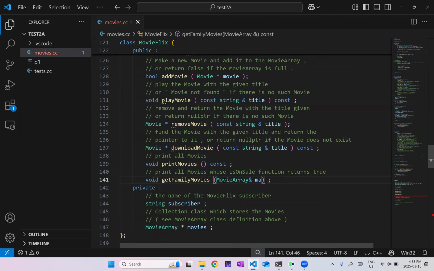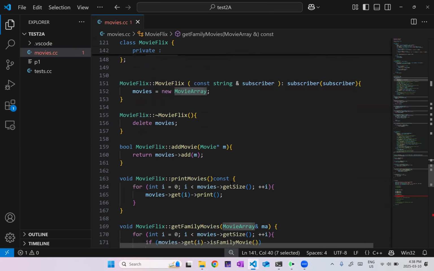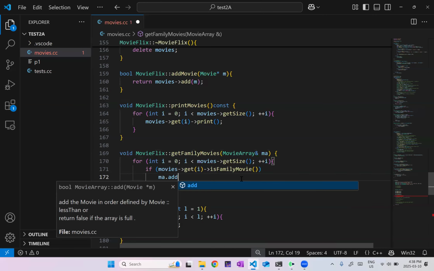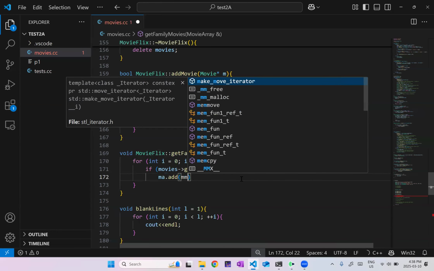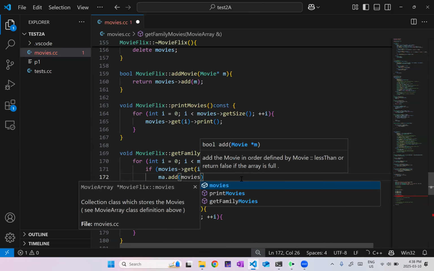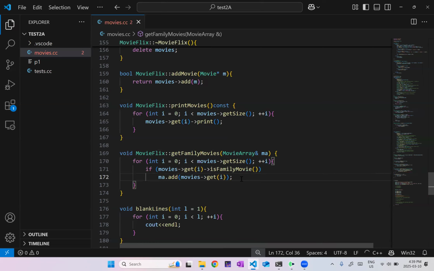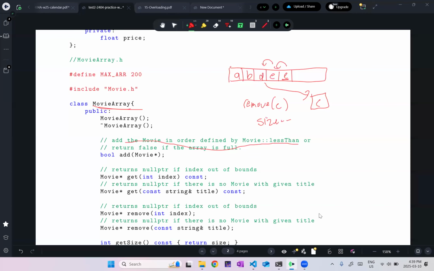All right, so now this is an output parameter. So get family movies. Again, I'm going to loop over everything and say, well, is it a family movie? If so, instead of printing it, I'm just going to say ma.add movies get I. Right, so this is an output parameter. And what am I doing exactly?